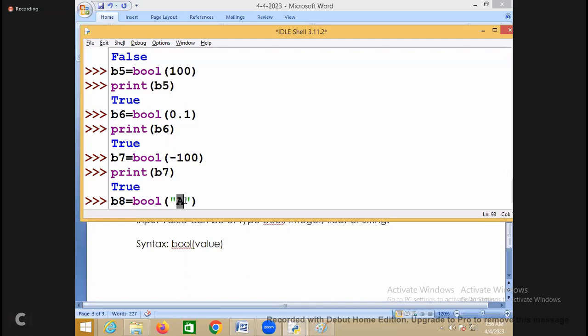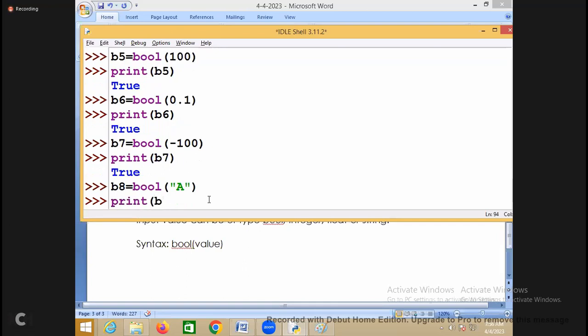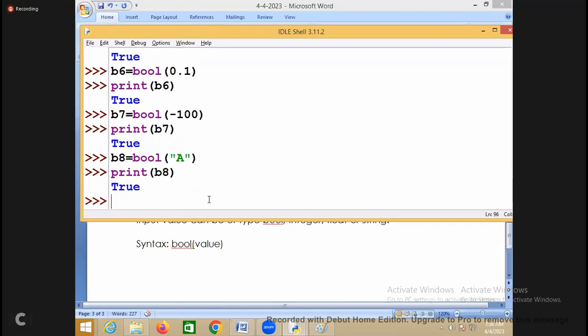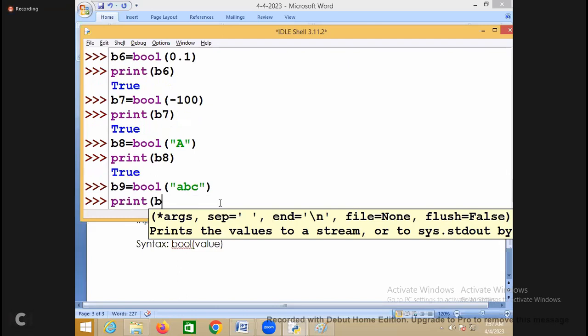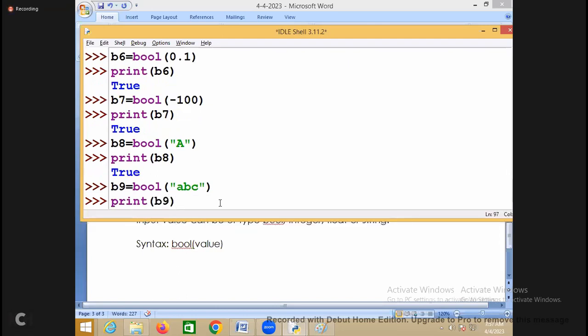Now what is the ASCII value of capital A? 65. Is 65 is 0? No, 65 is not a 0. Then what is the value of A? True. What is the value of A here? True. Okay. In the same way, B9, if I'm writing Boolean of, within double quotes, if I'm writing a, b, c, or anything you take, it takes this value as what? True only, because it will try to take which value? ASCII equivalent value. It takes the ASCII equivalent value, and ASCII equivalent value of small a is 97.